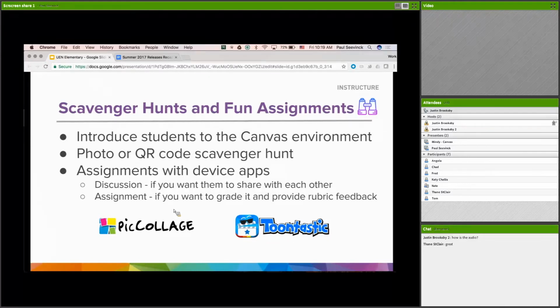So another one is going to be using the apps that are already on a lot of those devices. So Pic Collage, for example. You can have them take a picture of 10 different places inside of the school. And then they need to upload that, and we can have that uploaded into a discussion like we did earlier. Remember how we had those visual galleries? We can use that one. Or Toontastic is another really good one that's going to allow them to create a cartoon. And then they can paste that one into the discussion as well.